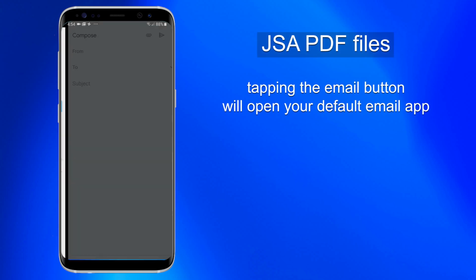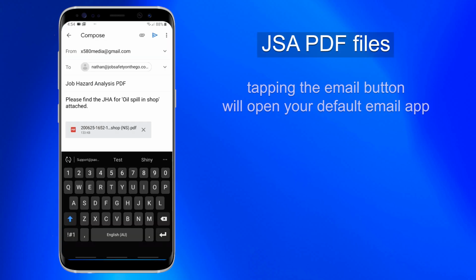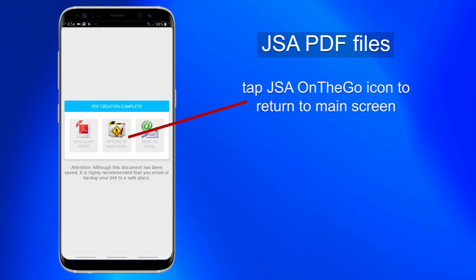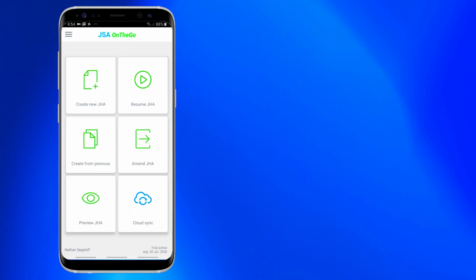Tap the email button and your default email client will be launched with the PDF file attached ready to send to the email address that you entered in your company header information. If you are offline, it will be sent when you have an internet connection.